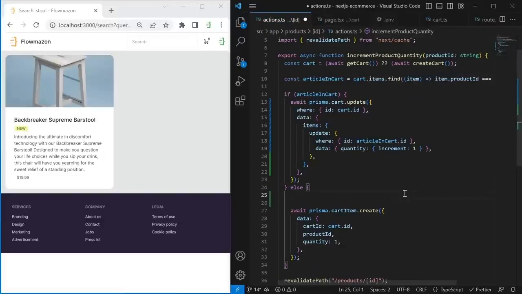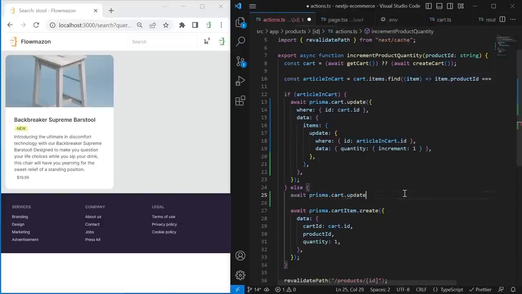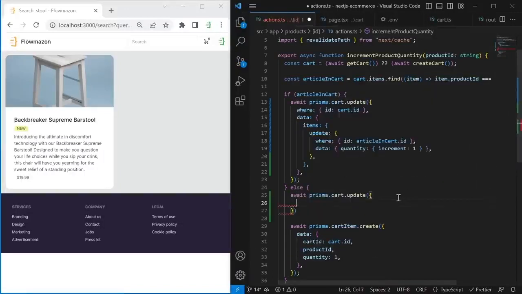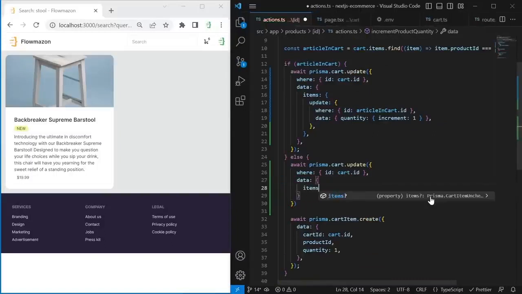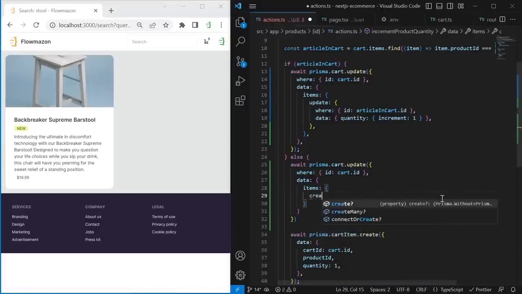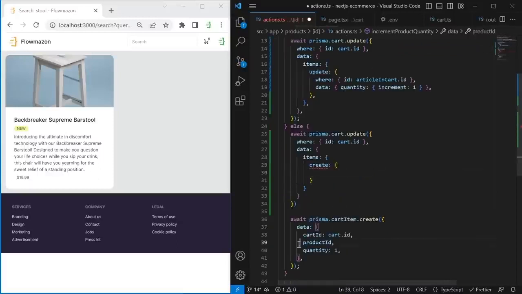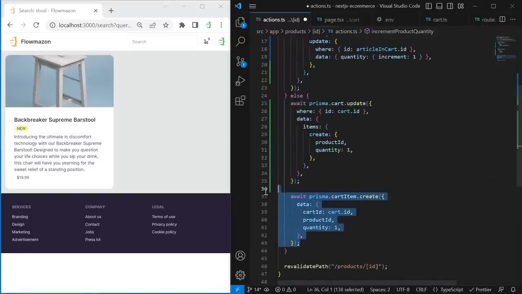And one more, then we should be done. Await prisma.cart.update, where the cart ID is this one, and then data, items, and in the future you want to do all your cart item updates over the cart model to keep this updatedAt timestamp up to date. And in here we write create, and then we can copy paste this payload here and delete this operation.